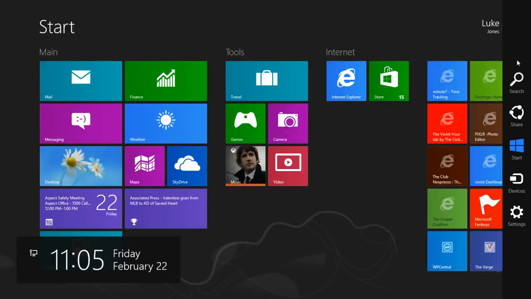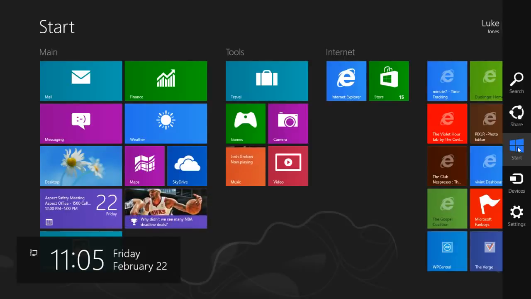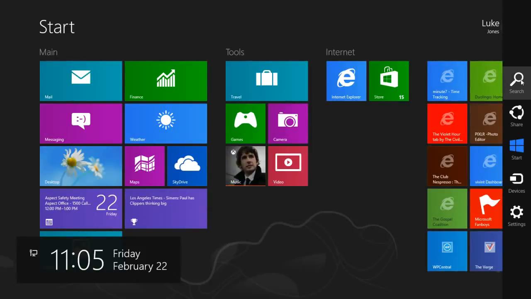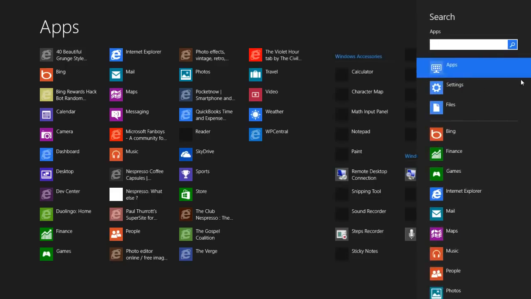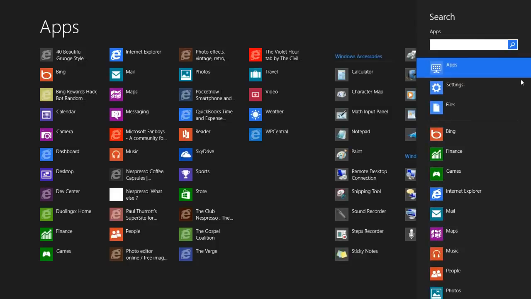From the charms bar, you have access to your search, share. You can get back to the start screen from over here as well, devices, and settings. We'll go ahead and go down the list real quick. So search is a very powerful function in Windows 8, and Windows 8 is heavily based on this search function. What you can do is search for anything, really.